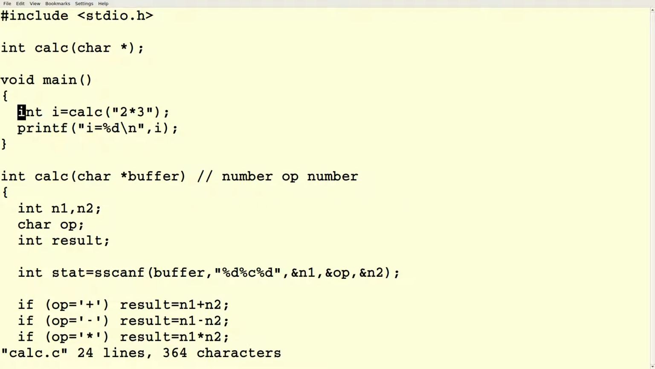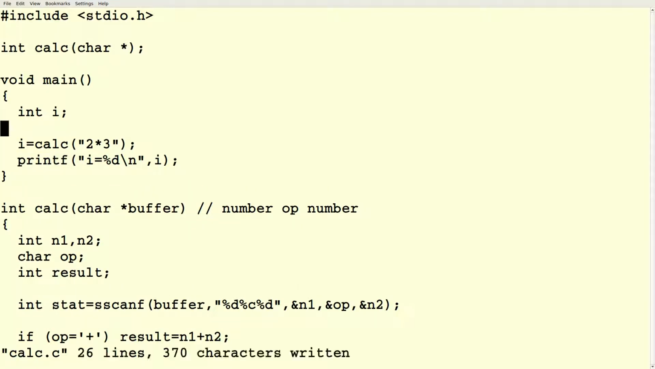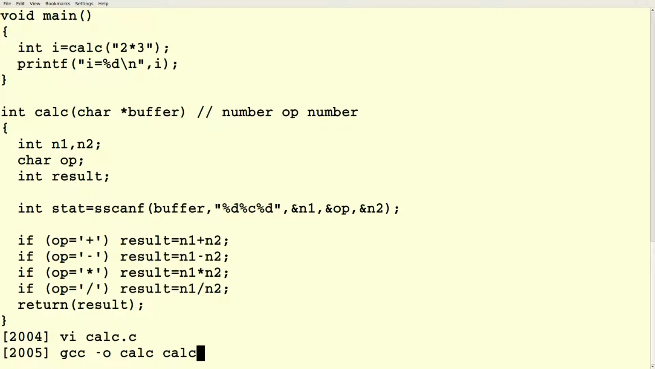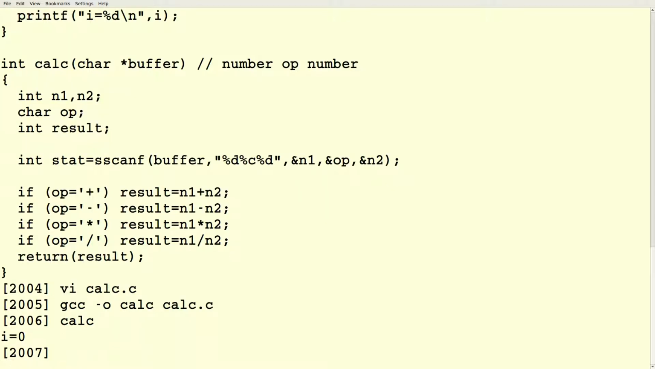Let me just break this up for clarity. So that should print a 6. So go ahead and run this, and it prints out a 0 instead of a 6. And that's a bug somewhere, right? And this is a bug that maybe you can see what it is, or maybe you can't, right? It's a bug that late at night is usually pretty hard to spot. So let's play with GDB and see what we can do with this.